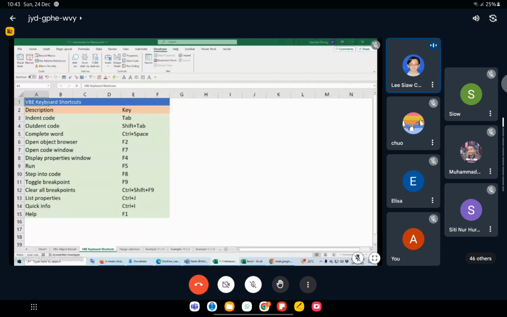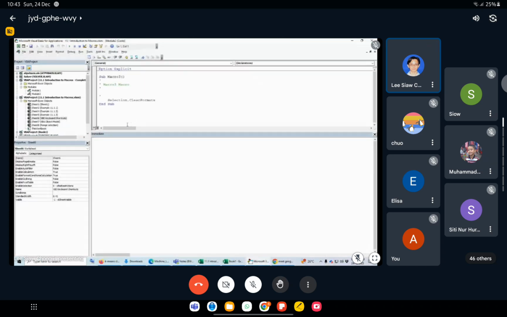So this is how the Visual Basic Editor looks like. Here I have some macros recorded already.